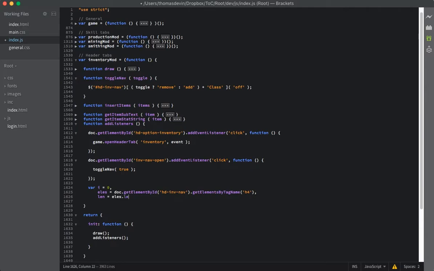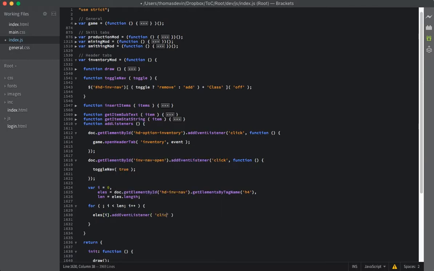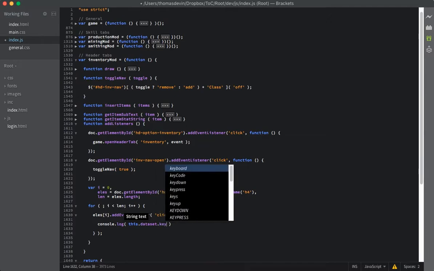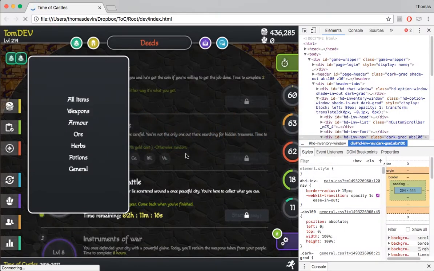So the length will obviously be our LEs.length, and then we will go ahead and run through a for loop of those elements. So now to grab the elements in the array, we'll just do our index, and then we'll go ahead and add an event listener, and this will be our click listener. And now inside of this, just to test that it's working, we'll do a console log and just grab this.dataset.key. Just because we want to make sure that we're grabbing the correct key here.